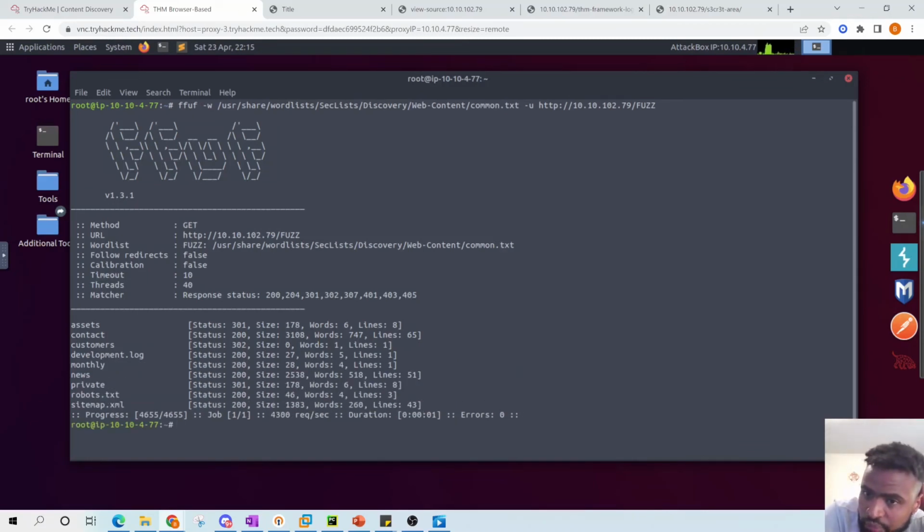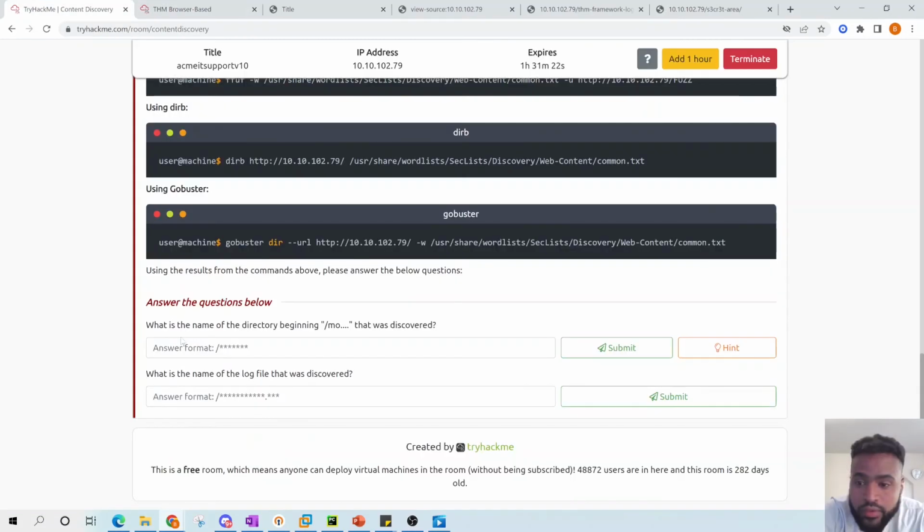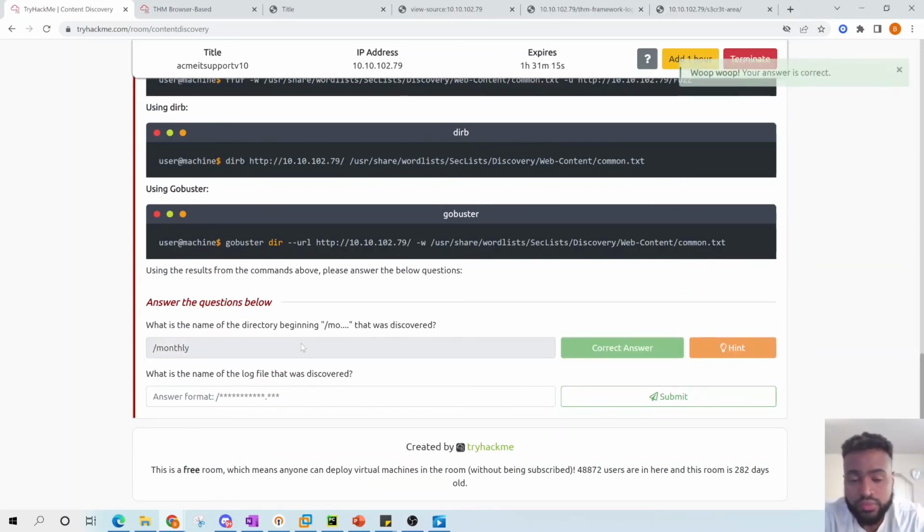We find some subdirectories. We have assets. Okay, no, we don't, because it's status 301. For status 200, we have contact, assets, customers, monthly. Status 200 are most of them, which is successful. So what's the name of the directory beginning with MO? That's monthly. What's the name of the log file that was discovered?